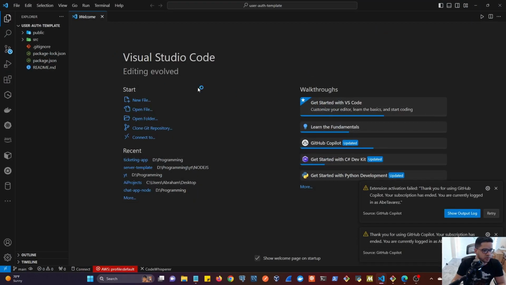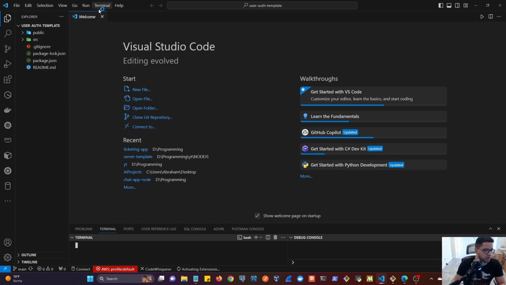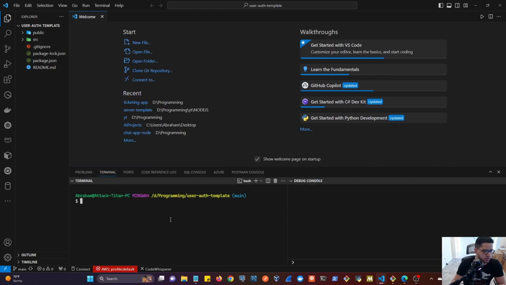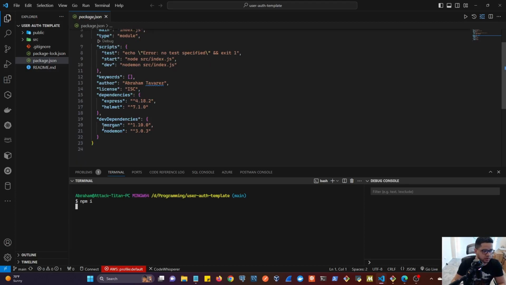Now in here, we can open a new terminal. From the menu you can click terminal and hit new terminal. This is the terminal we're going to use, so we could actually close the other terminal. Inside of this terminal, we're going to install all the dependencies that we have in the package.json, and we're also going to install some new dependencies that we're going to use for this project. So in here, we're going to type npm i, so we can install all the dependencies that we already have listed in here. So Express, Helmet, Morgan, and Nodemon.